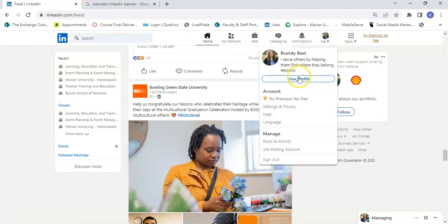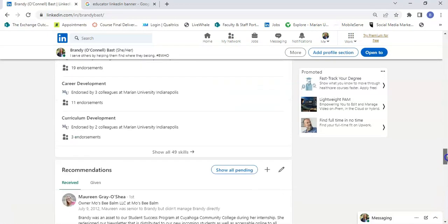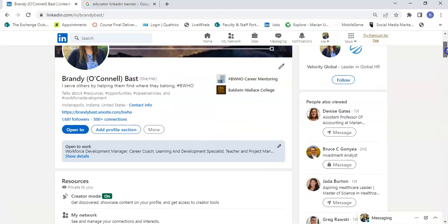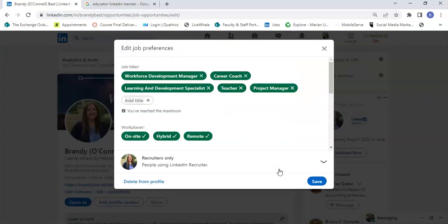If I'm back on my profile, the way that it recommends jobs to me is if I'm open to work. So if you are open to work, which I 100% am always open to work, because if somebody's willing to give me a really cool opportunity, I'll think about it. I'm not going to turn anything down. I'll definitely think about it. You should always be open to work.